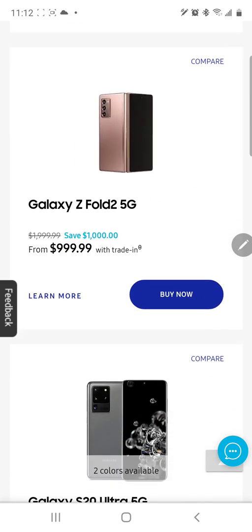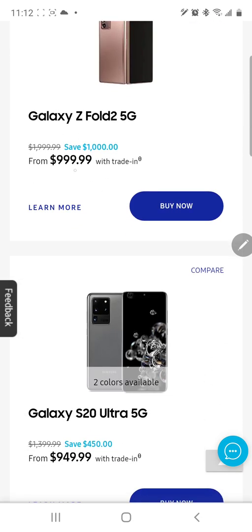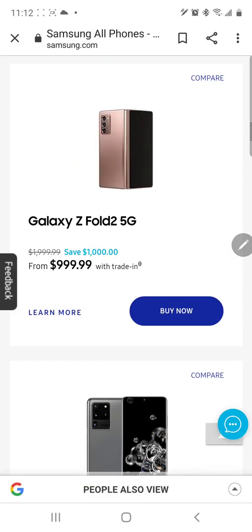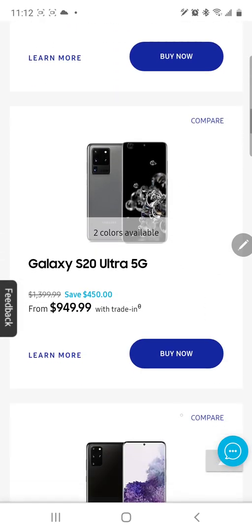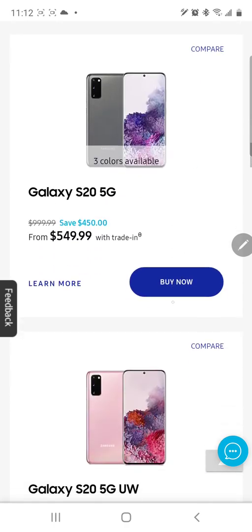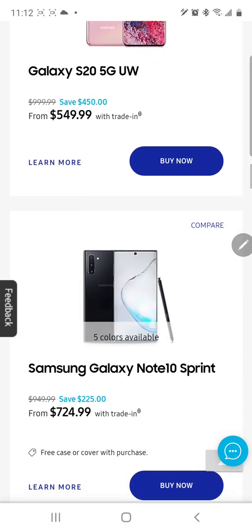This year, as you can see, they've released the Samsung Galaxy Z Fold 2 5G, which, don't get excited about the price you see on your screen. That's for the trade-in. The retail value of that in the US is $2,000, I think. Overall, people love the Samsung Galaxies.